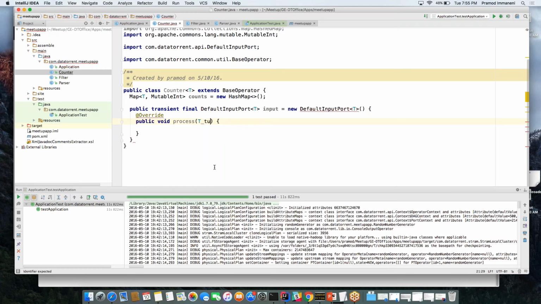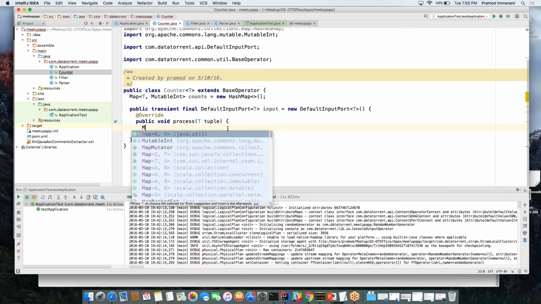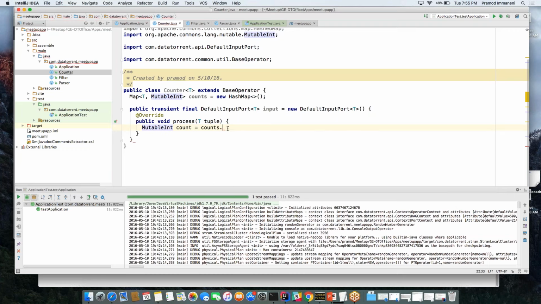I'll call it tuple. So when a new word arrives, what are we going to do? We're going to look at the current count and increment it. So we're going to get the count, and the very first time this count will not be there, so we'll create a new count at that point when we see the word. Standard boilerplate Java code. Then we'll increment the count.